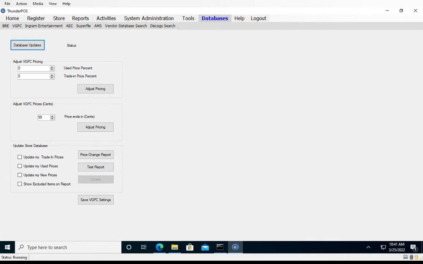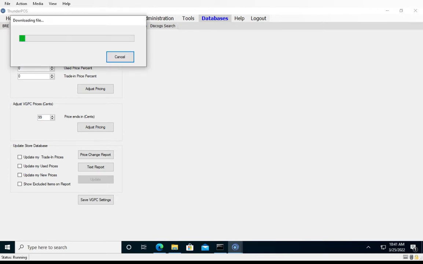So we're in a fresh database of ThunderPOS here. This doesn't have very many items. And we do have a subscription to video game price charts. We're going to go under databases and VGPC. And then to grab a copy of the video game price charts database for us to use, you just hit database updates and say yes, and it will download and convert it.